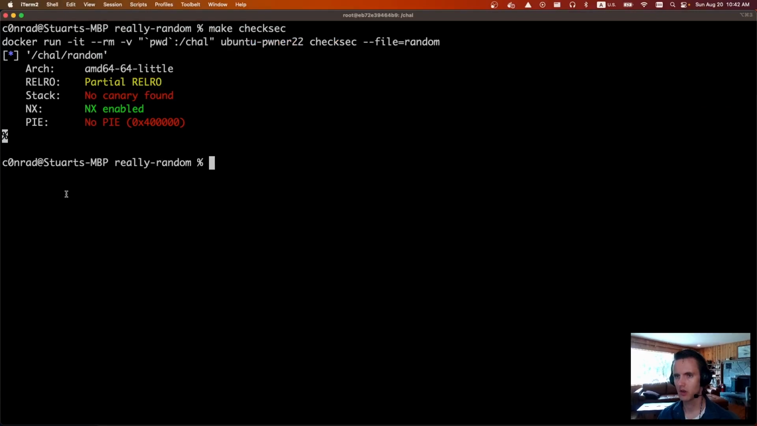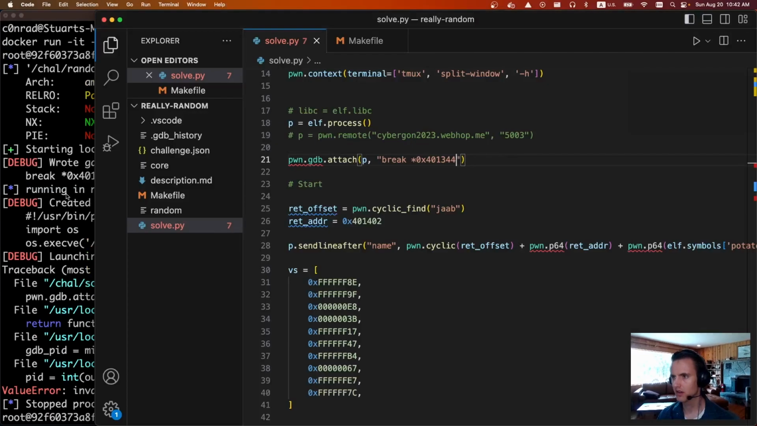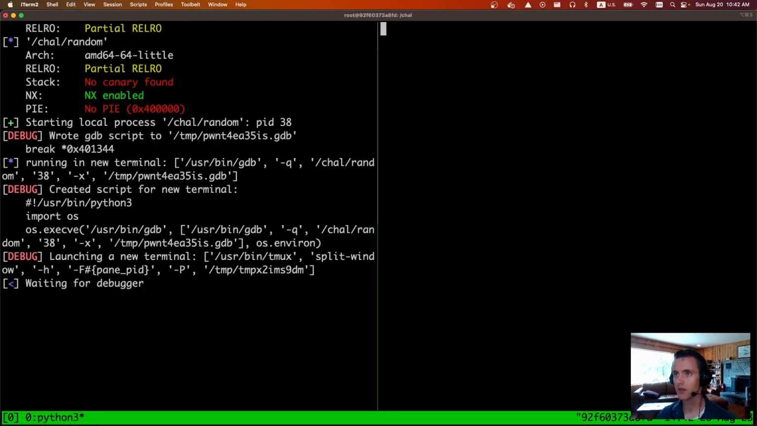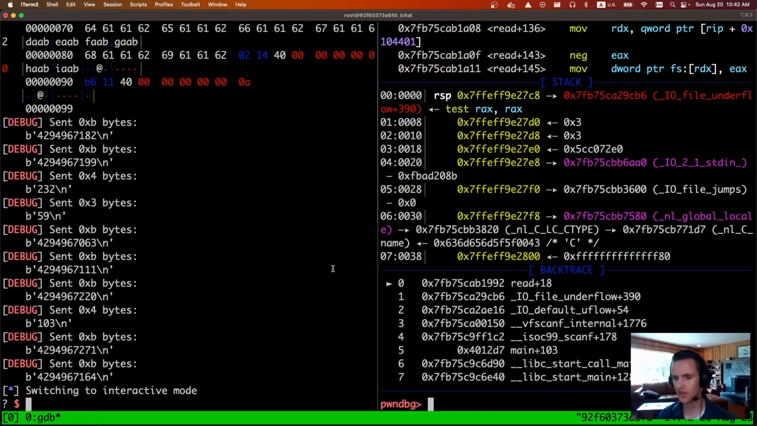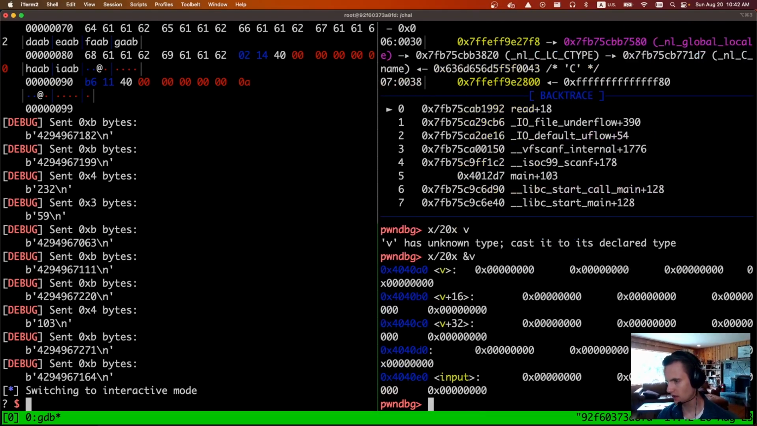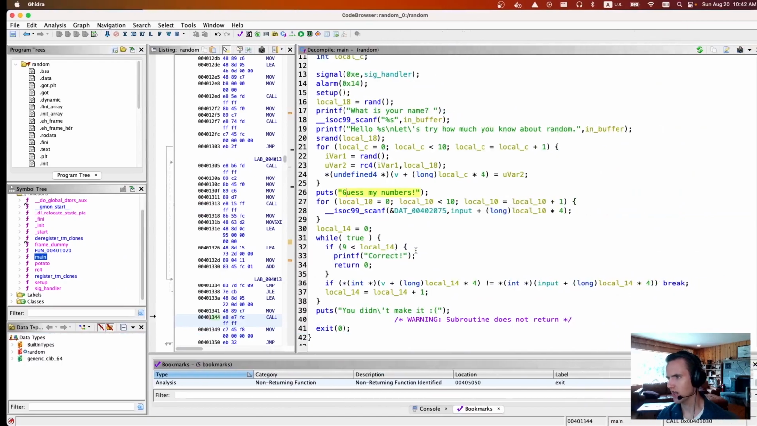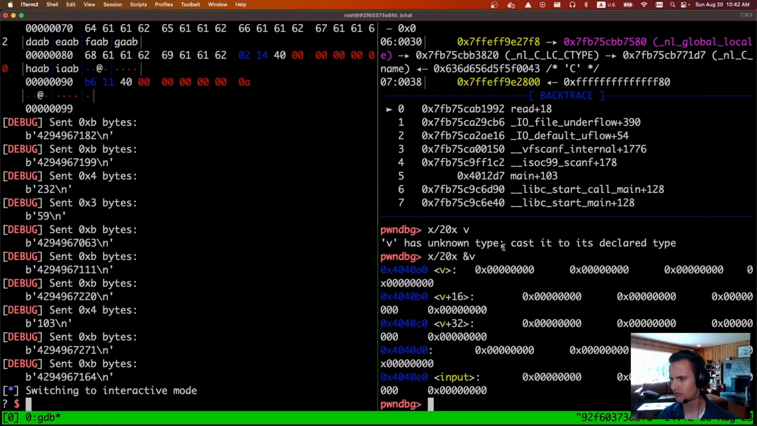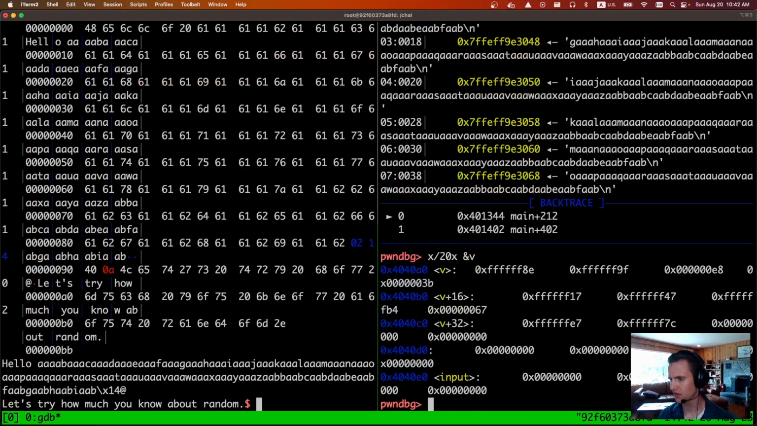Somewhere like right here, I'll do make Ubuntu 22, Python 3 solve in my local GDB, tmux. Cool, it generated a bunch of numbers. If we do examine, let's say 20x at the variable v, we can see it is not filled out. Maybe it's filled out now. There we go. Now it's filled out. I forgot to hit continue.